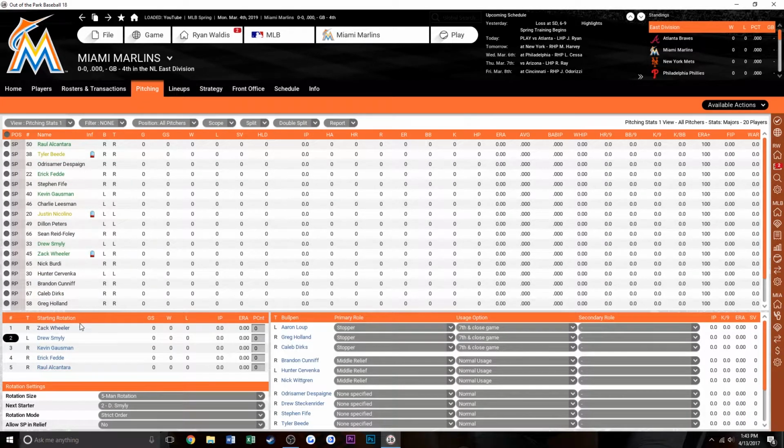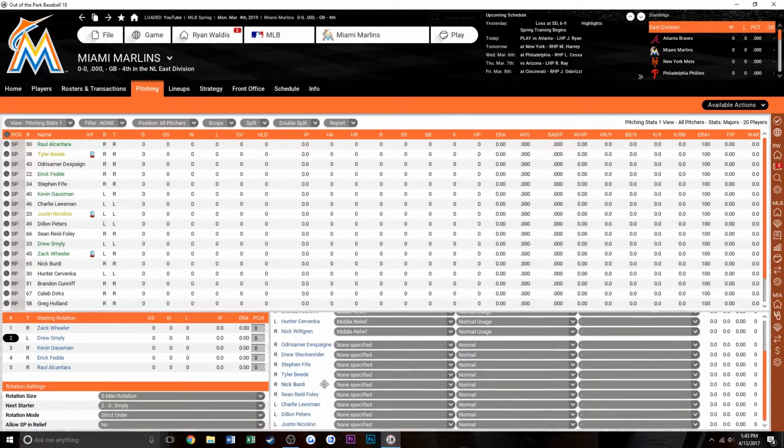Now, moving to the pitching staff, we're going to have a rotation of Wheeler, Smiley, Gossman, Fetty, and Alcantara. And in our bullpen right now, Lou, Holland, and Dirks will be our stoppers. Conniff, Cervenka, and Whitgren will be our middle relief guys, and I'm still trying to figure out who I want that last middle relief guy to be.